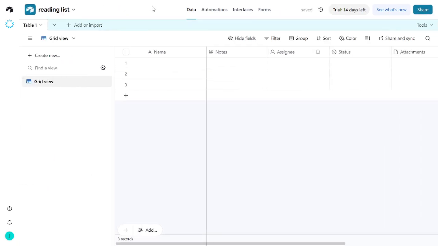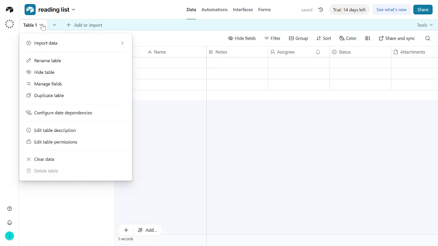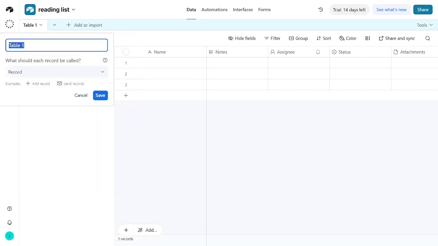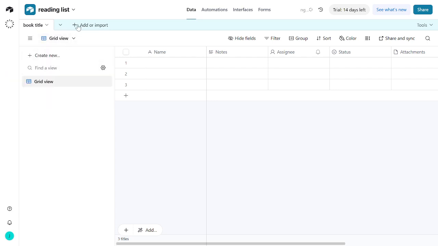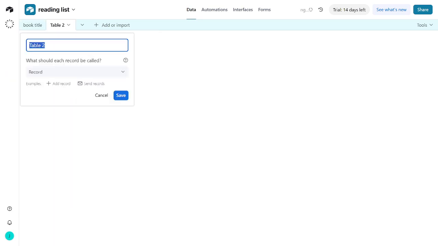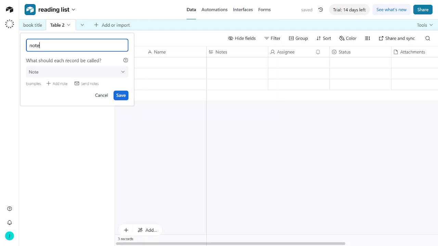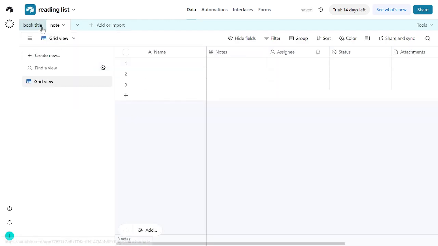Next up, create your columns. You'll need a few basic ones like book title, author, genre, read status, and notes. The beauty of Airtable is its flexibility. You can add more columns as per your need, such as publication year, rating, or source. This helps us because it allows us to tailor our reading list to our specific needs and preferences.